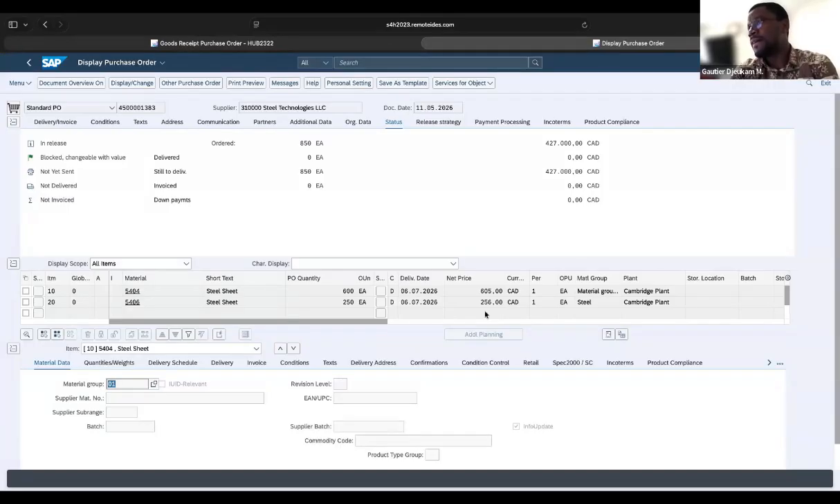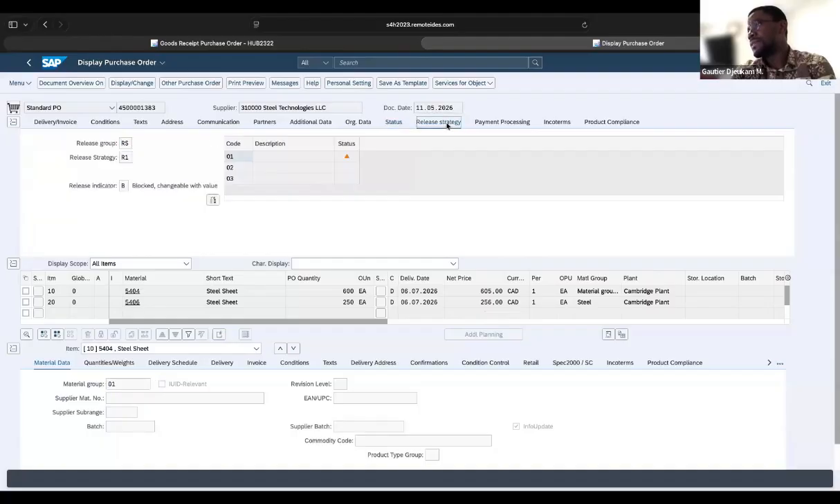Now, third line, you have your delivery invoice. We want to look at it. I want you to click on the release strategy. It's just beside the status. So you see you have org data, release strategy, payment processing, Incoterms.